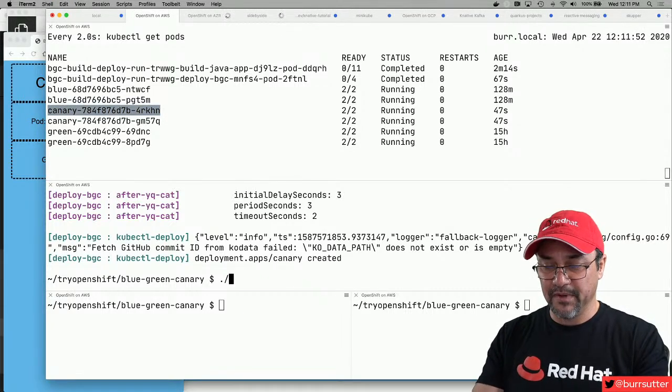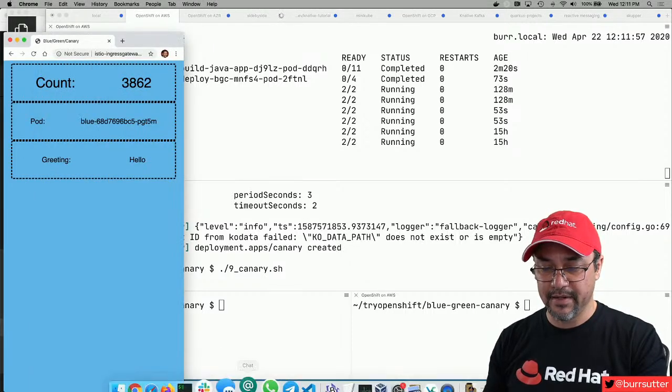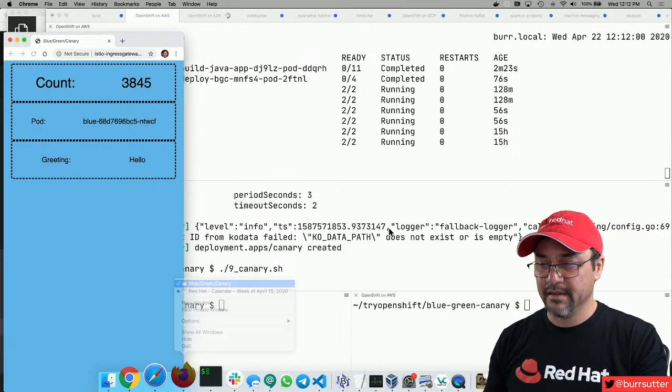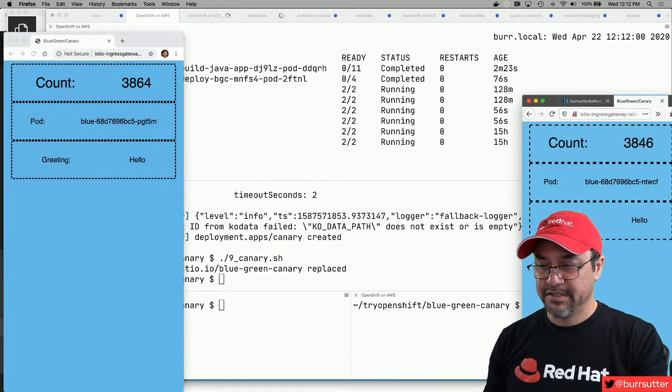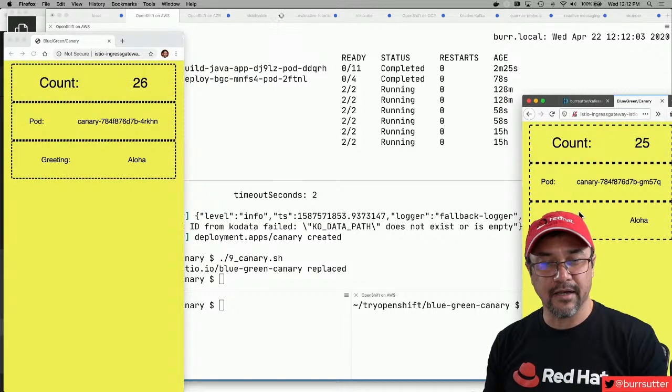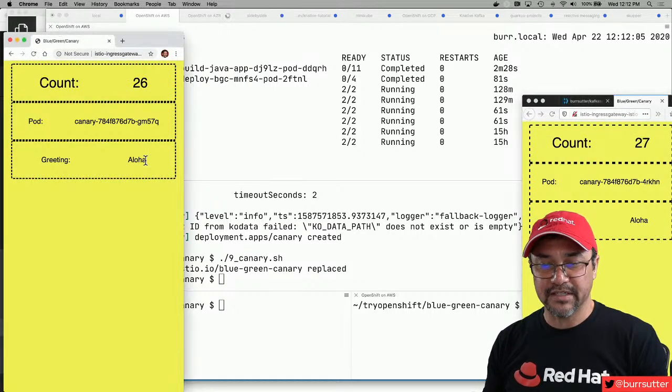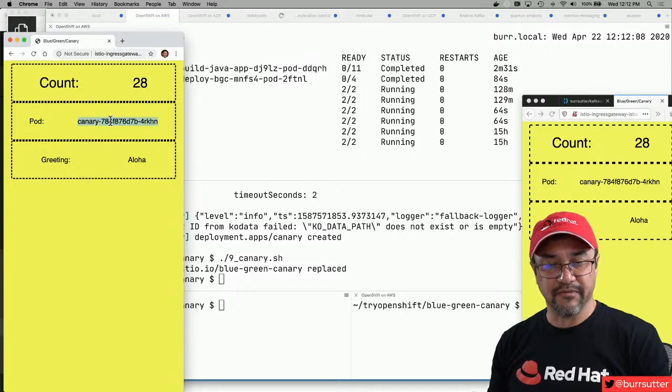And so let me just flip the Istio route over to Canary. Okay, and let's check it out here. Let's see if it goes Canary, and there it is. It's the Canary color, and it has Aloha there. And you can kind of see it's using those 2 Canary pods that we have deployed out there.